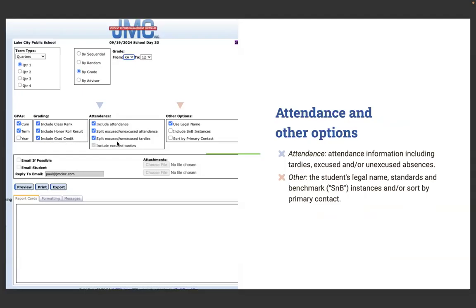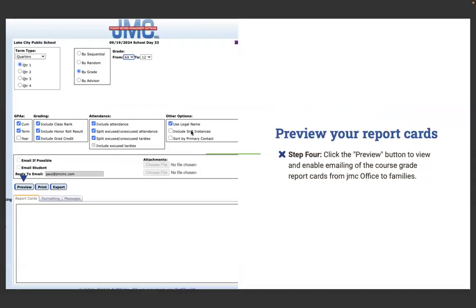As far as attendance options are concerned, you can choose attendance information, including total tardies, excused or unexcused absences, or you've got the other option that allows you to print the legal name of the student. You can include standards and benchmark instances if that's appropriate to you. You can sort by primary contact and some of those other options as well.